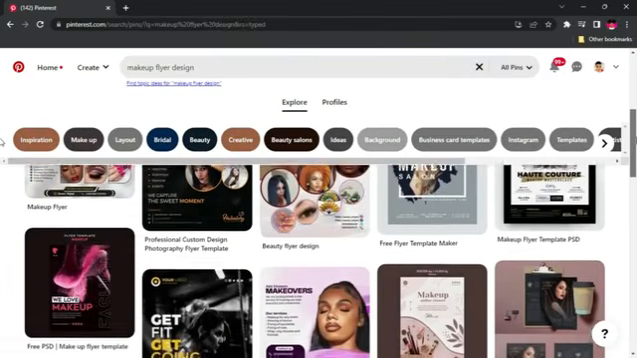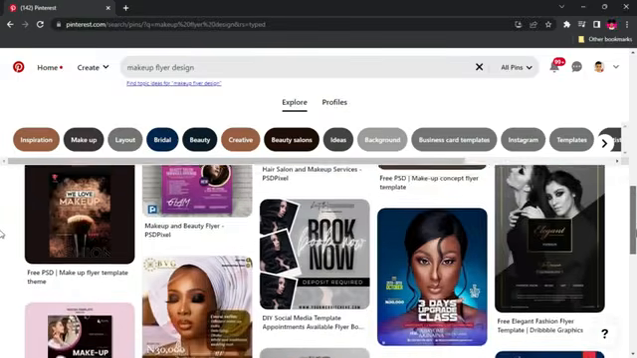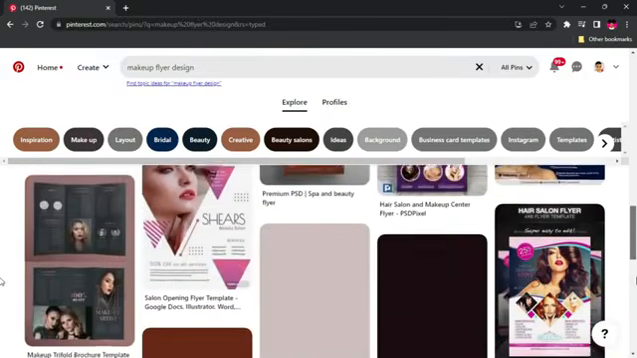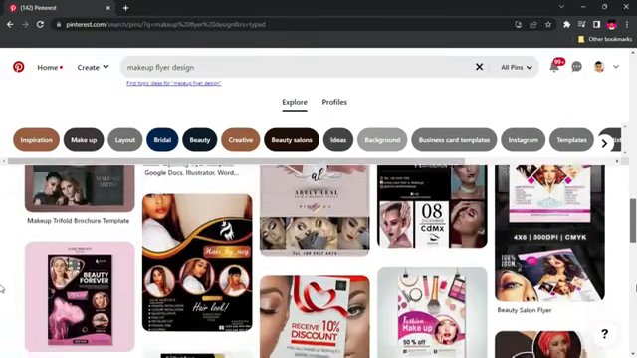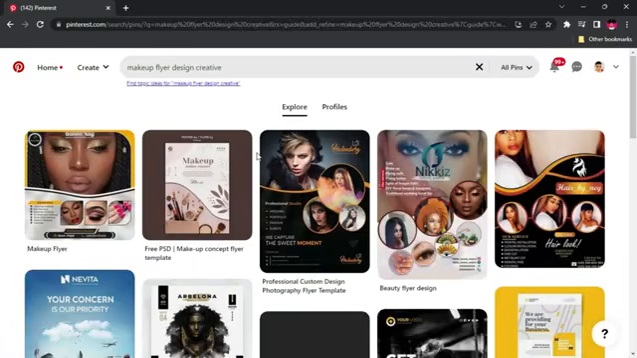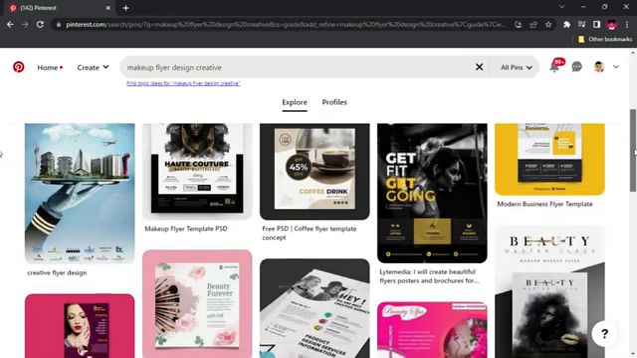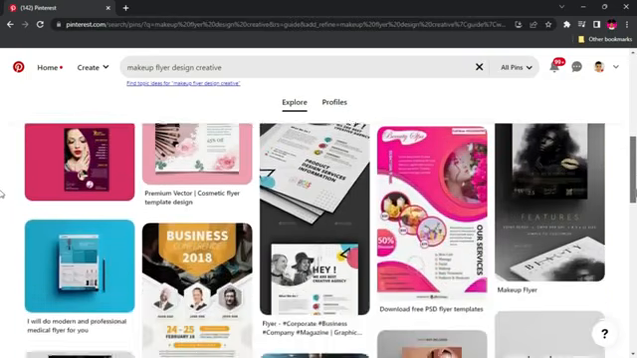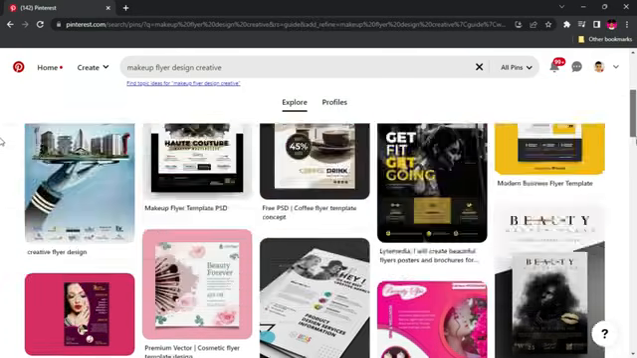Now right from here, you realize that you're going to be welcomed with so many makeup flyer designs that you can pick inspirations from. Now you realize that there are some tags over here that you can click on, so you can choose something like creative, which is going to give you creative makeup flyer designs. Any one of them that you choose is going to give you a different type of flyer designs that you can pick inspiration from.